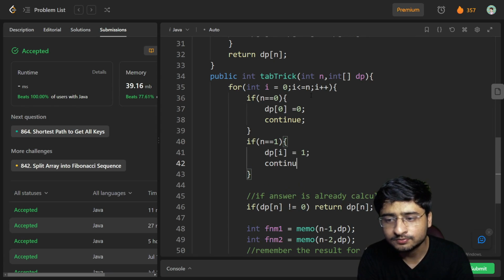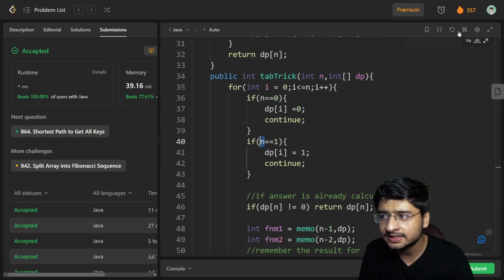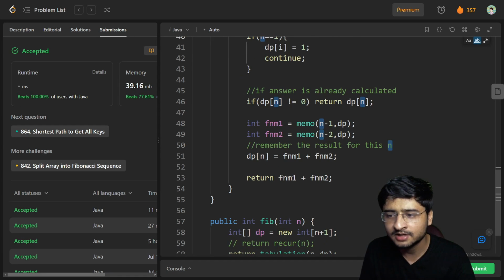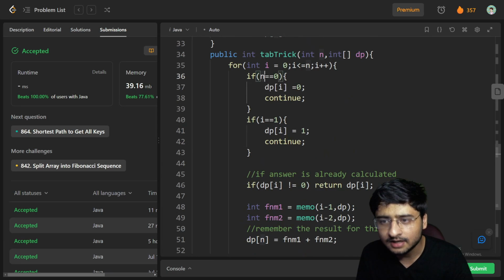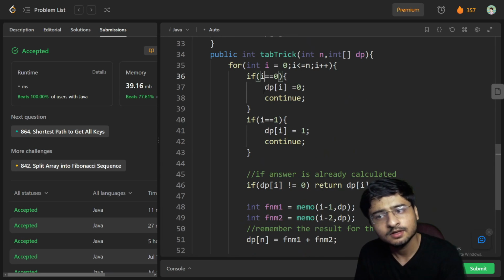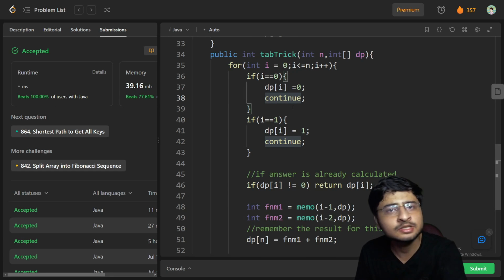And continue, right? Of course, instead of n, we are having i now. So I have to take i instead of n everywhere, right? So just change this n everywhere. Instead of n, of course, we are having an i, so I'll change it to i. Okay, so if i is equal to 0, make it 0 and then continue. Instead of return statements, you have to just replace them with continue.